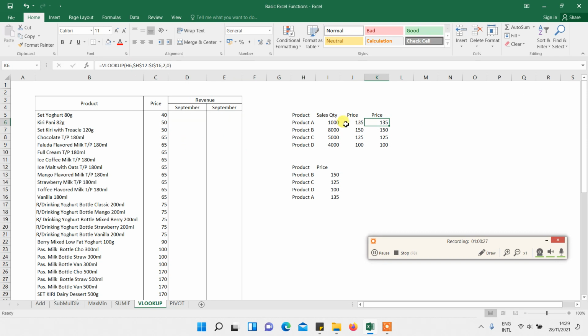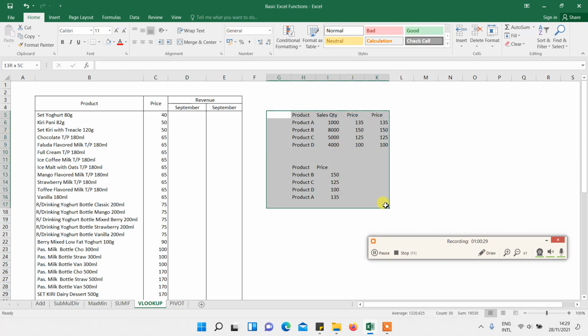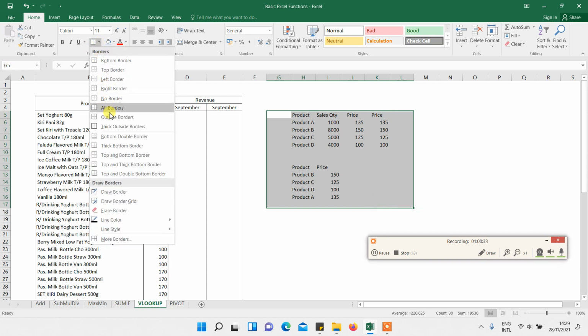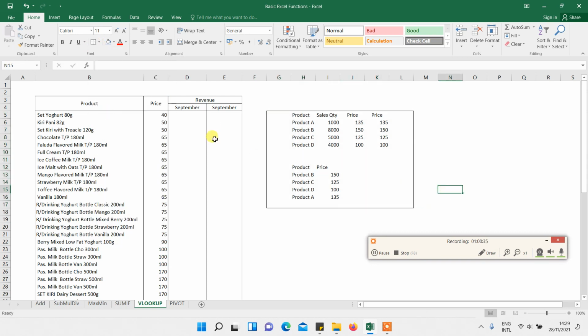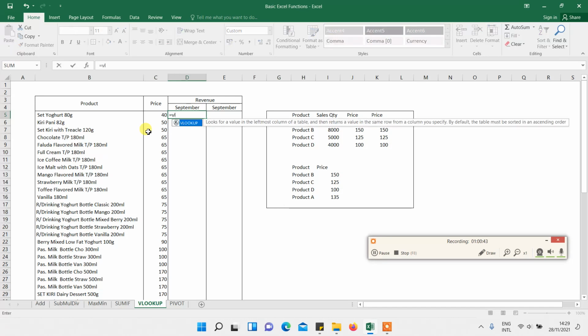This is just a simple example that I follow to brief the VLOOKUP function, and this will be a kind of practical scenario. So in here you need to put the VLOOKUP function, equal VLOOKUP and press tab and select this, and put a comma and select the table.